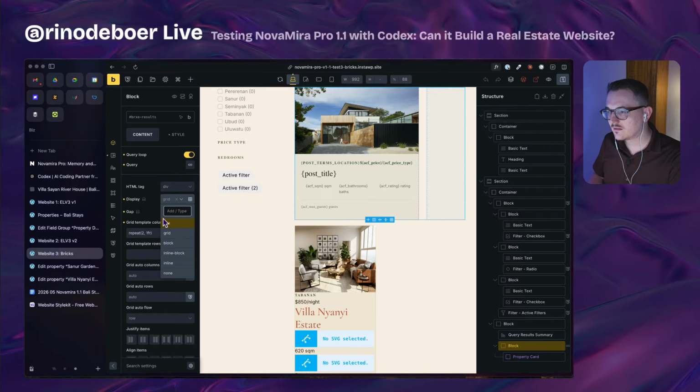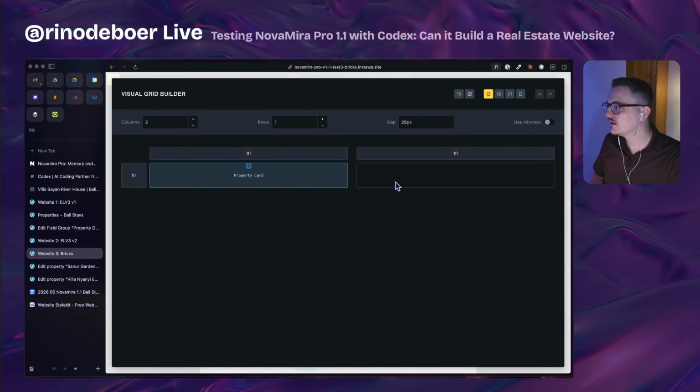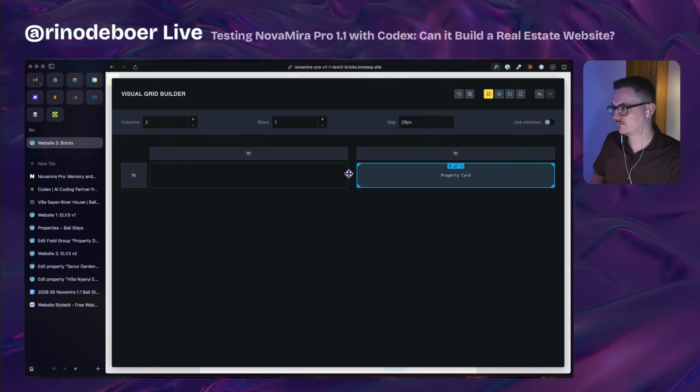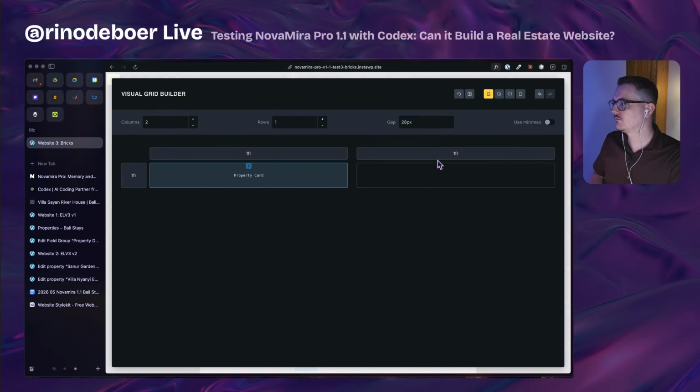Wait, grids? Can I open the grid like this? Yeah. Property card, how do I do this? I'm not used to this, 2 columns. Yeah, but it's not doing that, right? Oh no, that's not good. No, I don't know how to work with this. I still need to learn Bricks. I'm sorry.